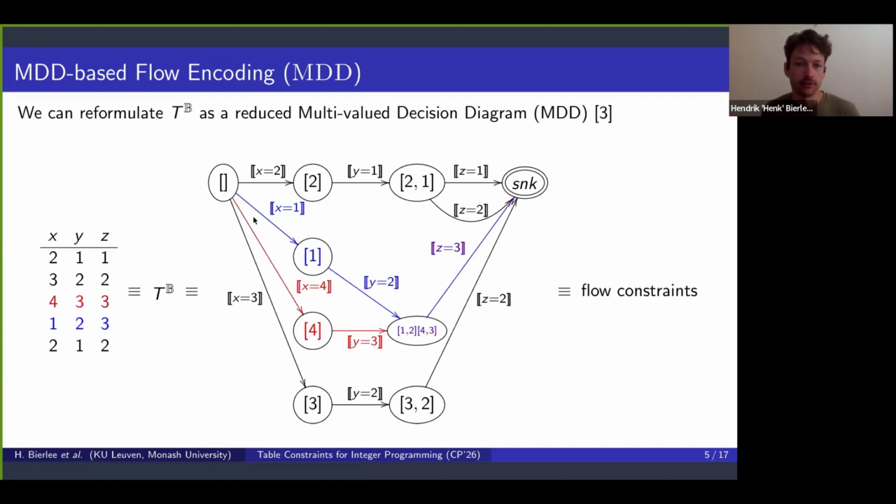We can see another path here for 4, 3, 3. And this is an interesting one because it shows why the MDD can be exponentially smaller. Because this one first sets x to 4, then y to 3. However, then it meets the previous path in a shared node.